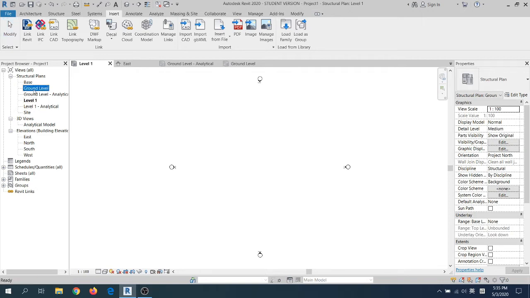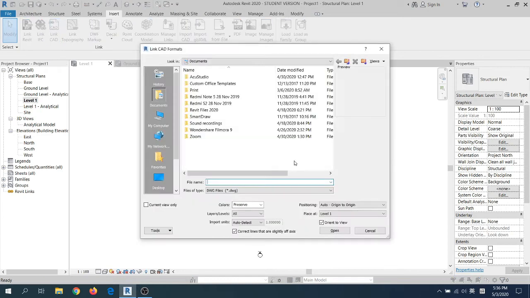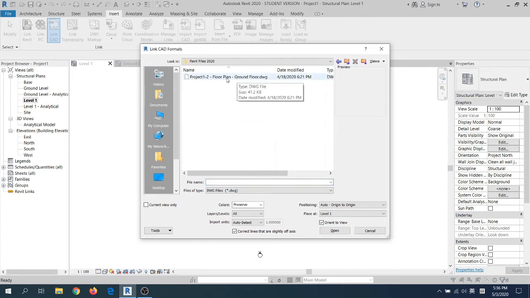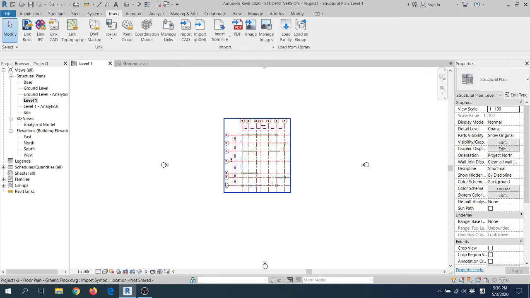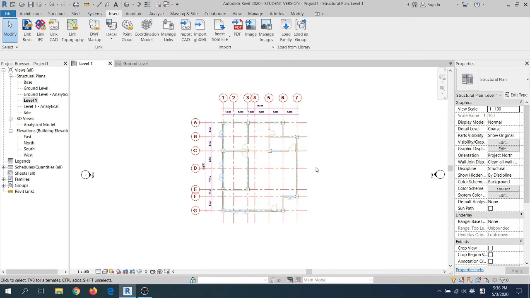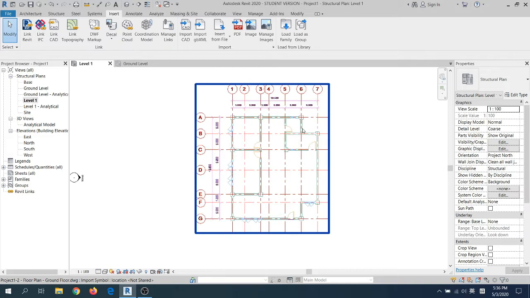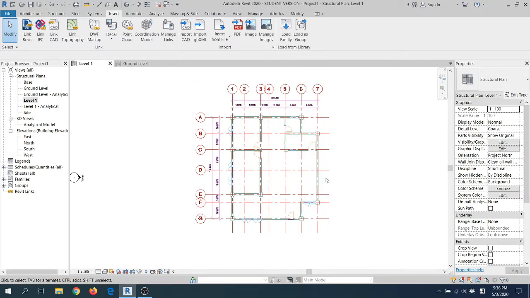I double click ground floor to make sure that I import it into the ground floor. Or I can choose level 1 to import it accordingly. I link the CAD file and then find the location of the CAD file in order to import it accordingly. I found the file, double click it, and we'll see the CAD file clearly. This is a grid line and also the previous file that I created in the architecture template.